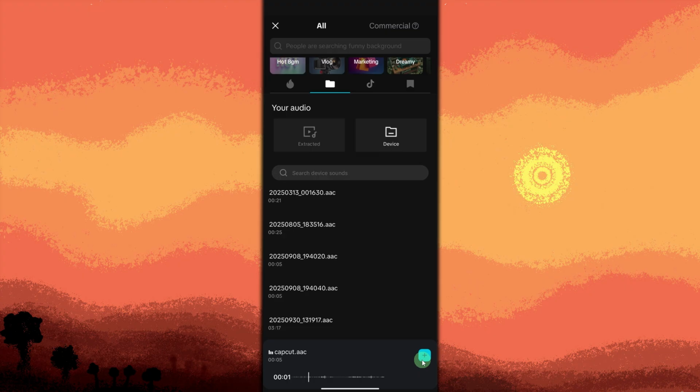Drag or trim the audio track to sync it with your video. Once satisfied, tap Export or Save button, usually at the top right, to save your edited video with the recorded audio.